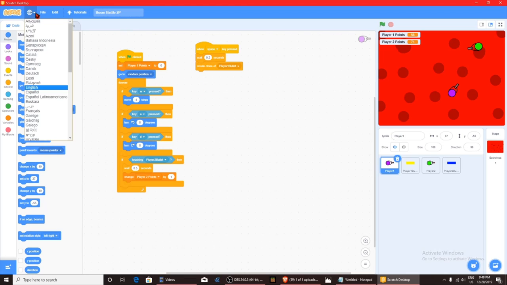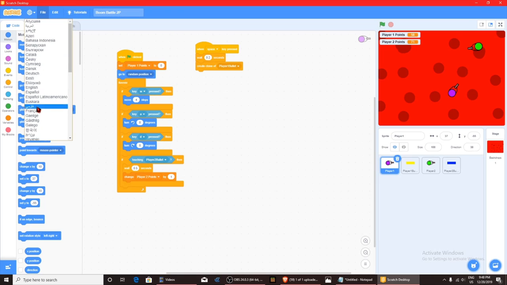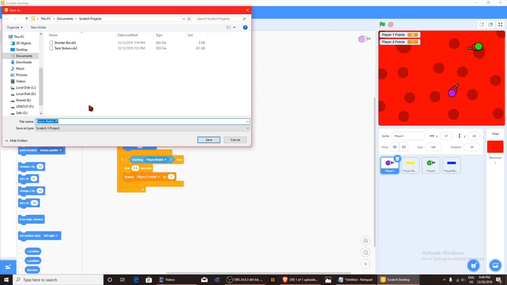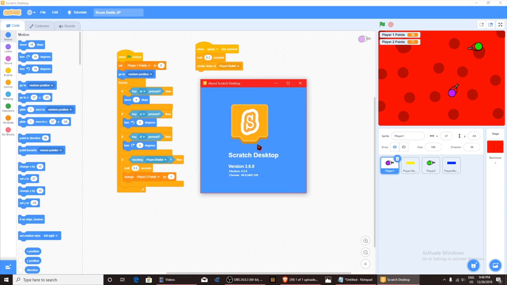So, to save your project or to change the language, if you press the globe icon, you can change the language. I like keeping it in English because I speak English. You can save, load, or make a brand new one. So, let's save it as Boom Battle in my Scratch Projects in my Documents folder. Now, we've saved it. That's not what we want. We can press Scratch. Oh, wait.